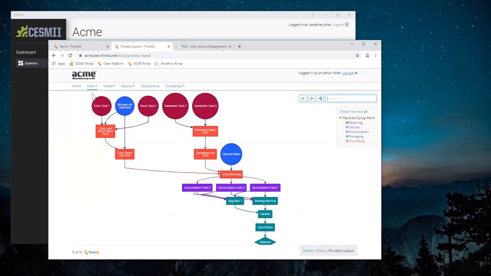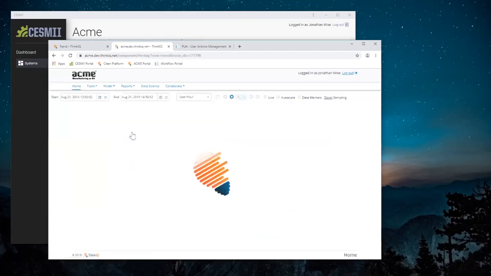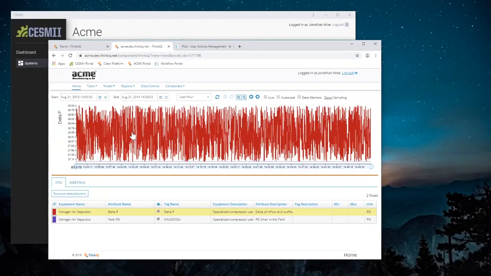Understanding these relationships can be really important when something goes wrong. And that's a situation we're going to explore today. So let's look at the nitrogen air separator. We'll trend some of that data. And you can see that there's a bit of noise, but it's kind of clustered around a mean value. And for today, this is okay. This is a kind of normal running system. This is what the data looks like.